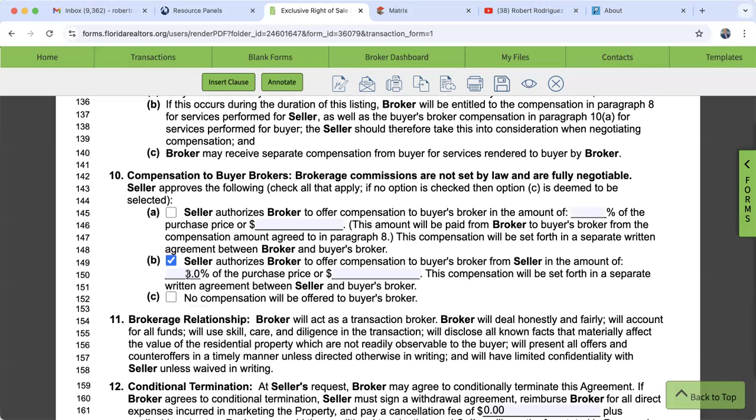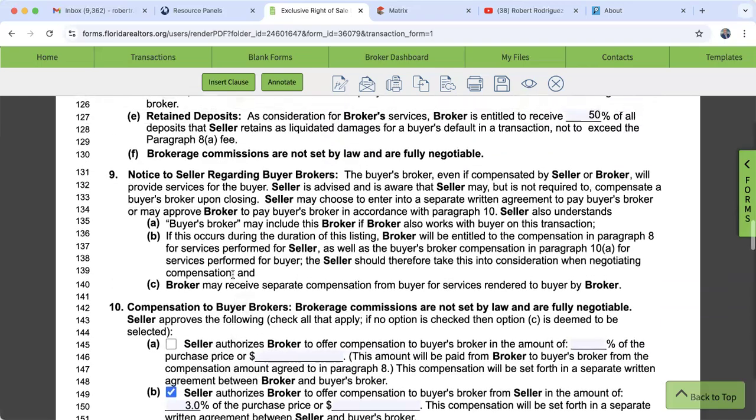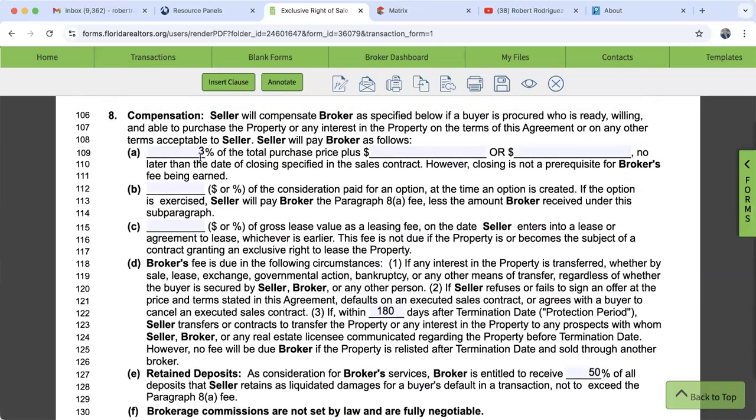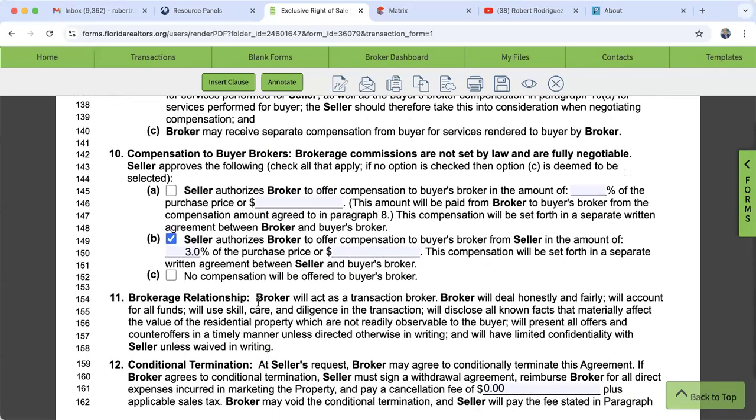what would be the compensation. So let's say we get them to agree to a 3% compensation to the buyer broker. So in this case, it's still the 6% that we are accustomed to charging, right? 3% here and then 3% down here. Let's say they say only 1%, right? So we're only going to offer 1%.